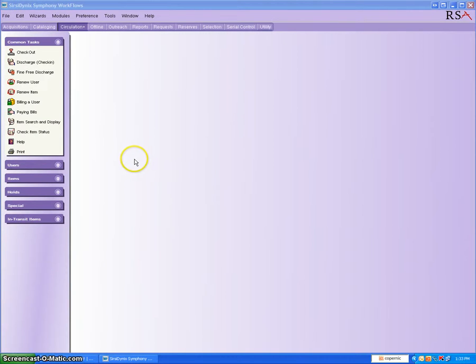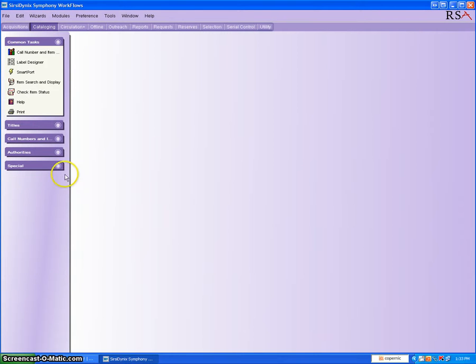So first, log into Workflows using your library's tech login. Go to the Cataloging module, open the Special toolbar, and click on the Transfers wizard.